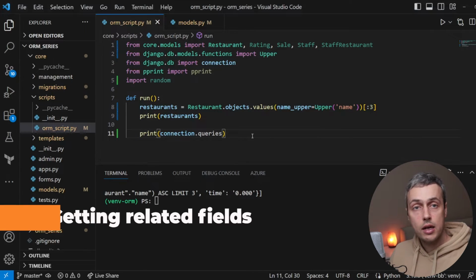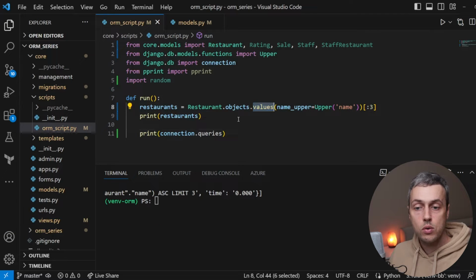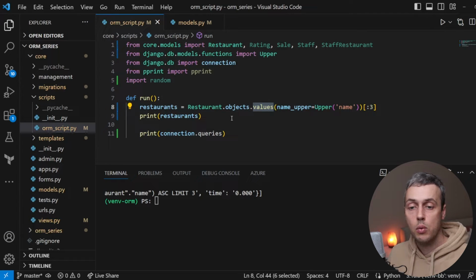Let's now move on. Earlier on I mentioned that we can get foreign key fields using the values function as well. So what we're going to do now is try and get all of the ratings from the database, but we're also going to get the name of the restaurant that's attached to that rating. So restaurant is a foreign key on the rating model. We want to follow that foreign key and get the name field out when we use this values function.